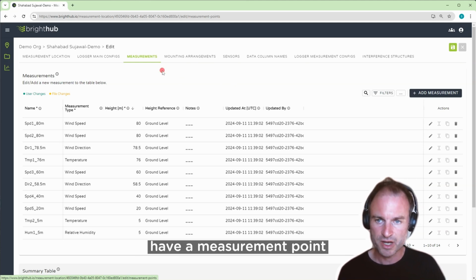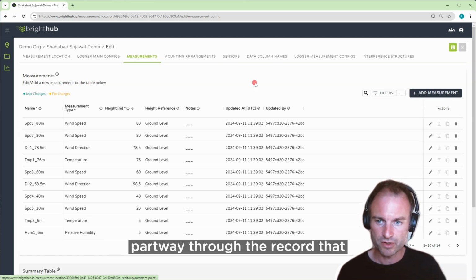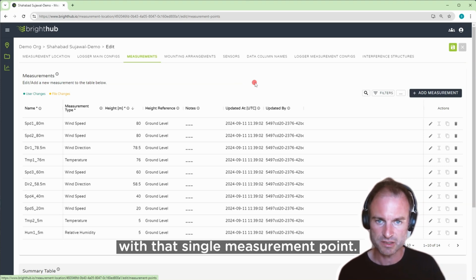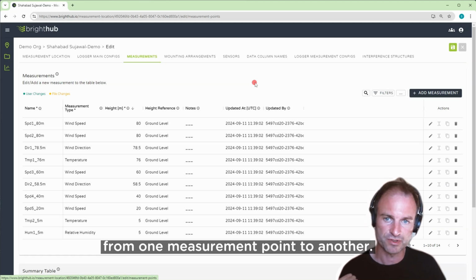For instance, we have a measurement point with a sensor, for example the 80 meter wind speed with an anemometer associated with it. Partway through the record, that anemometer could fail and then be replaced. And therefore, there'd be two sensors associated with that single measurement point. Equally, a sensor can get moved on the same mast from one measurement point to another.